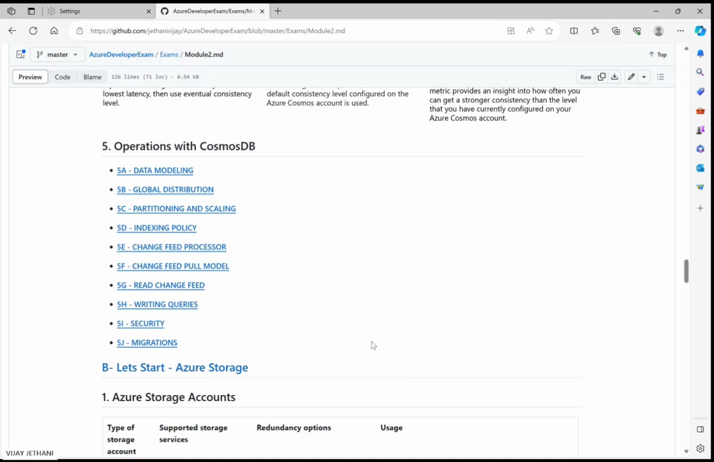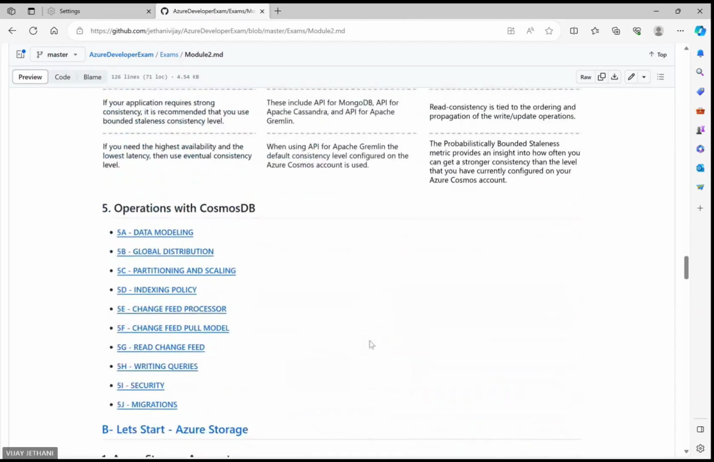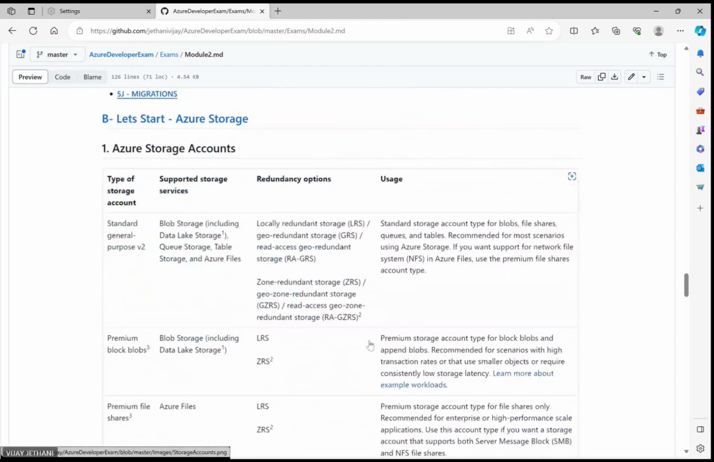Now let's get started with Azure storage. So I will just pause here before we start with Azure storage. Just have a look at this table.